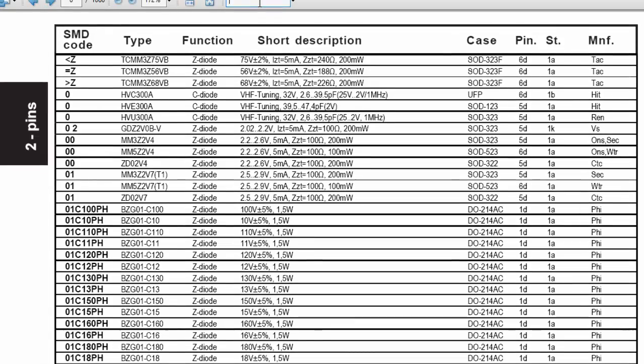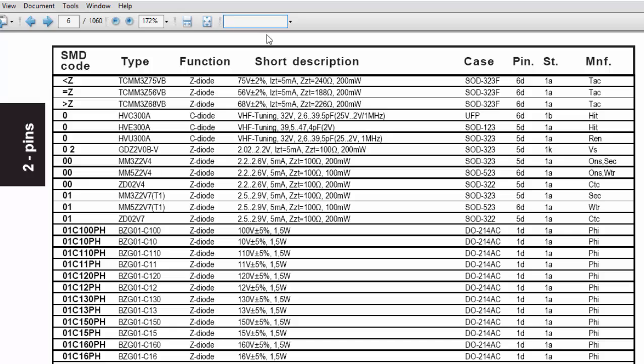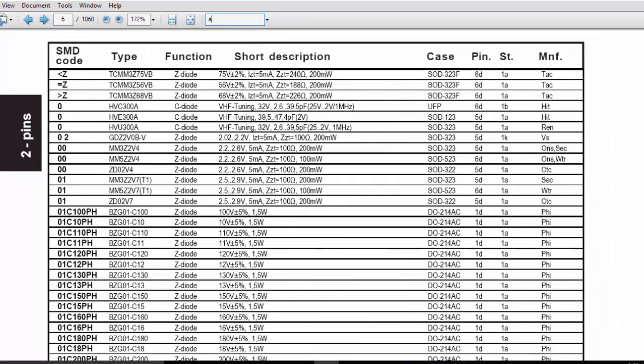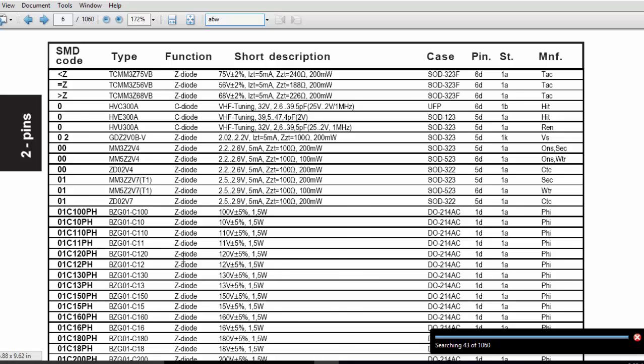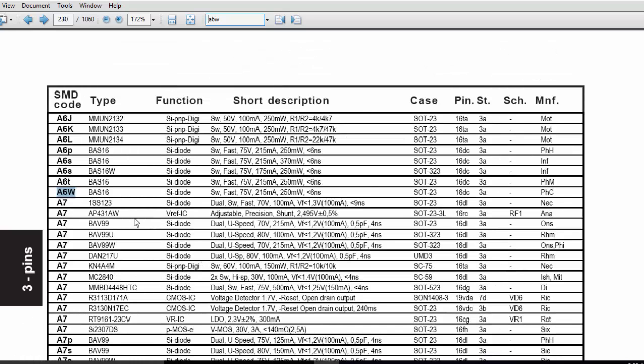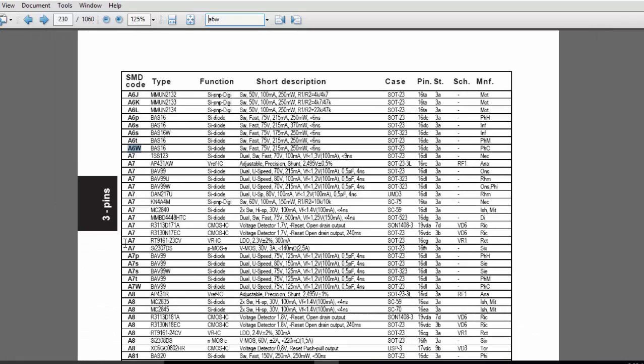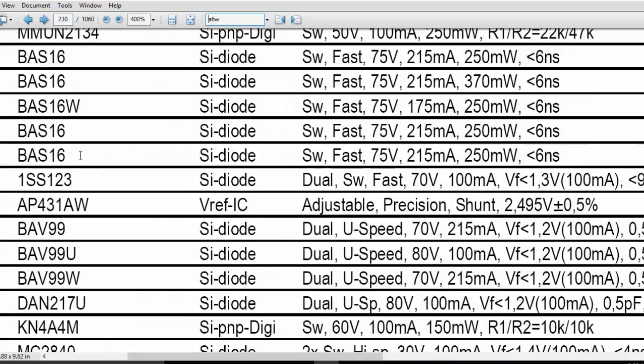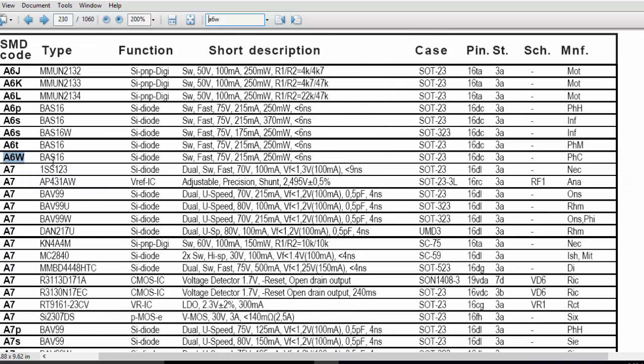Now we have to find A6W. If you have a PDF reader like Adobe Acrobat Reader on a laptop or computer, you can search for A6W. On Android, you can download a PDF viewer, and you can go to the 3-pin component list. Now we can see A6W, it is displayed on page number 230.